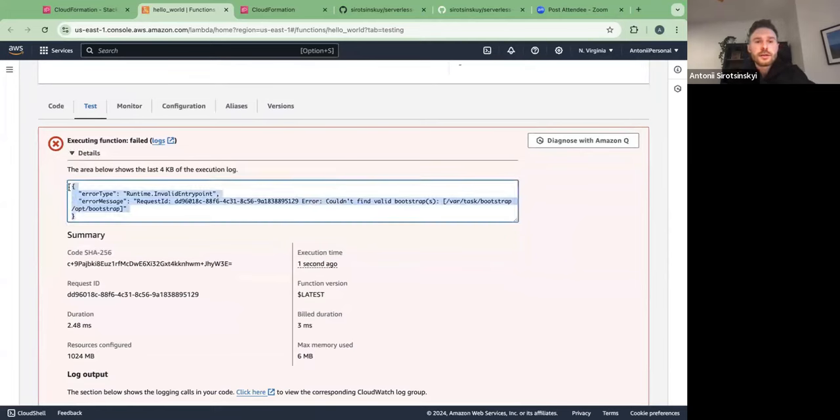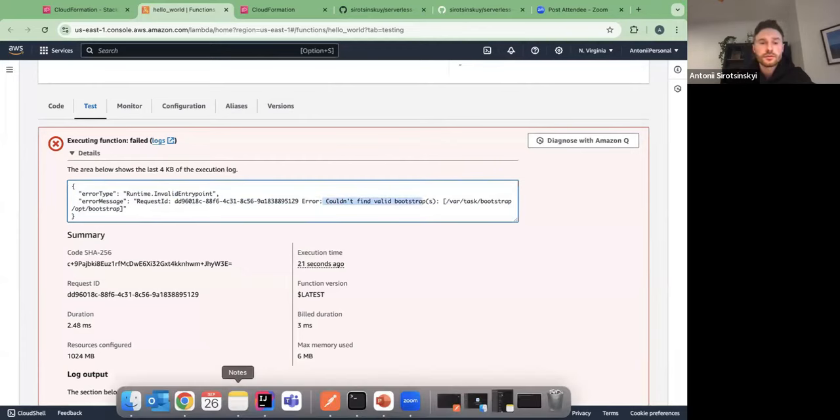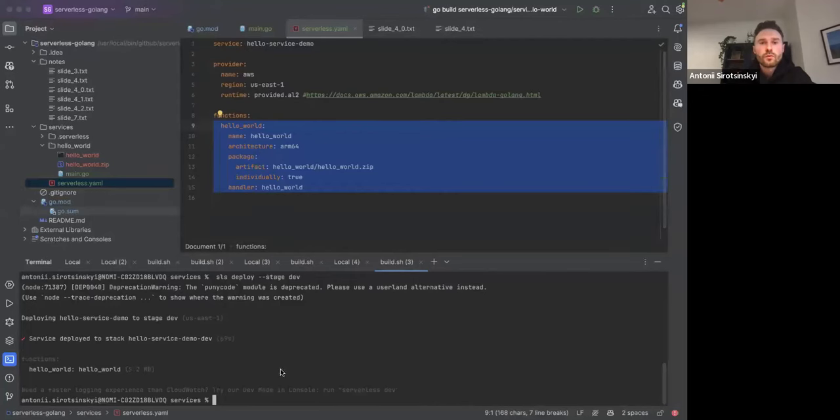Yeah, but don't worry, that was expected, because I wanted to show this error, because this was really frustrating for me when I just started with AWS Lambdas. It says you have an invalid entry point, and it couldn't find any bootstrap. So what does it mean?